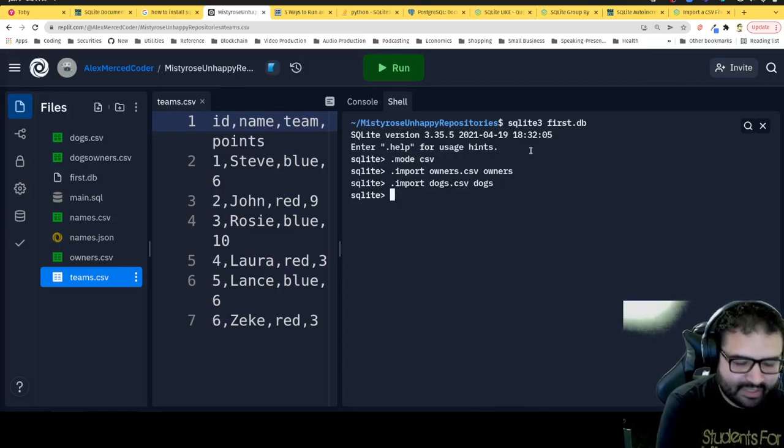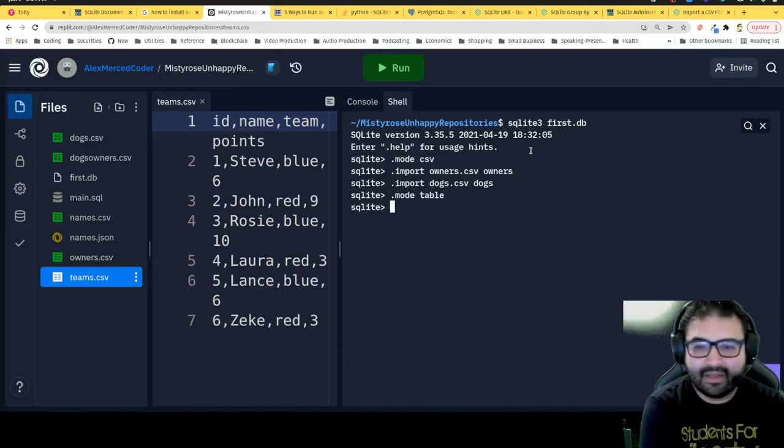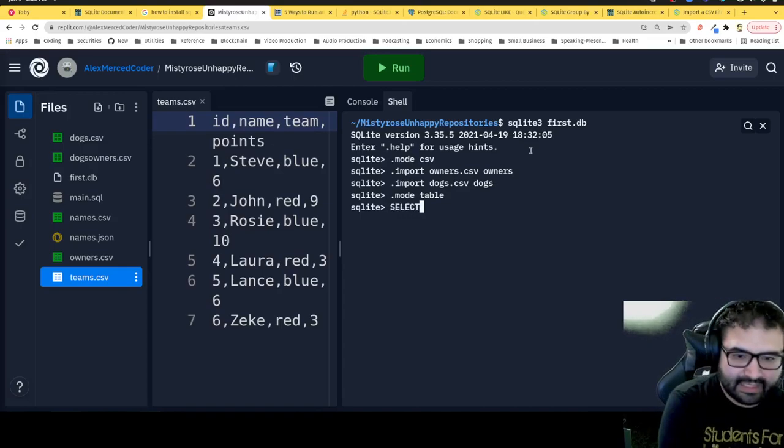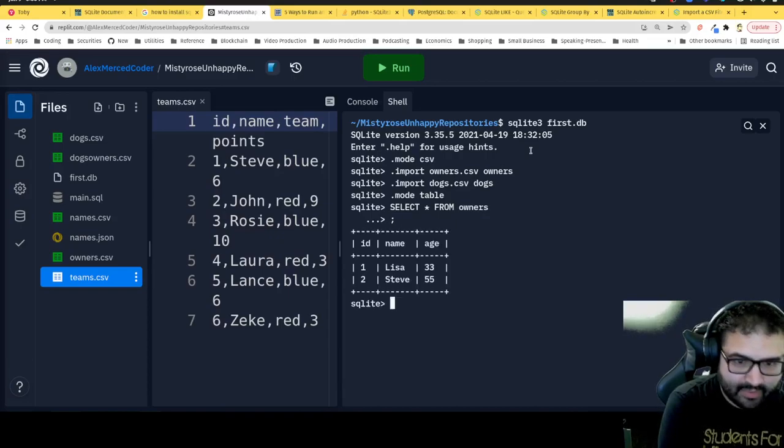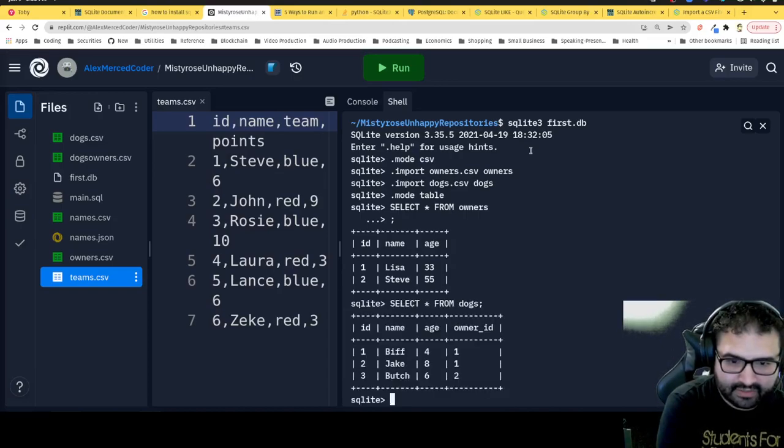And now let's just make sure that both of these tables are what we want. Let's change the mode over to table so we get that nice table visual. So select all from owners. Oh, let's not forget the semicolon. Okay, so there's our 2 owners, and then select all from dogs, and see there's our dogs.